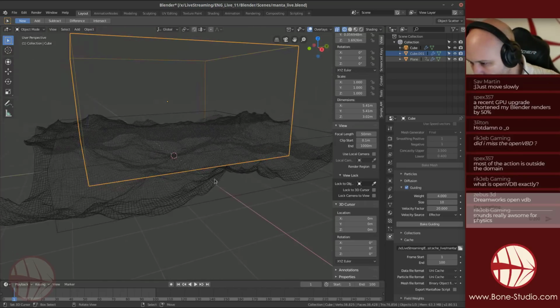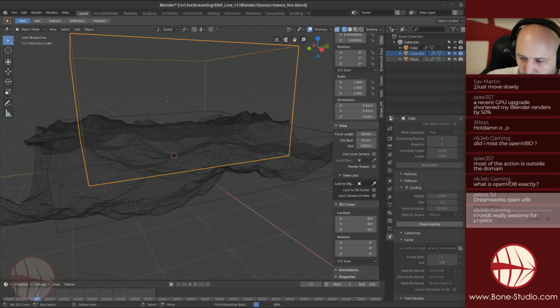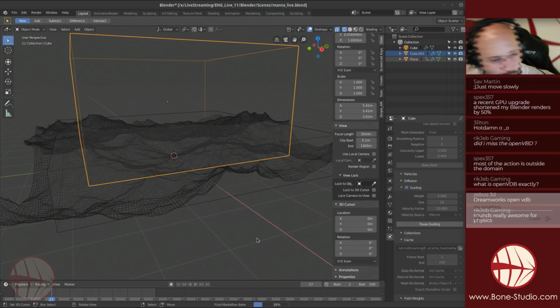So the guiding is baked. No, it's not baked. Bake guiding. Okay, now it's baking. Please, I don't want this. Okay, it goes a bit faster.